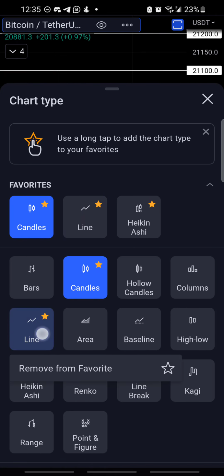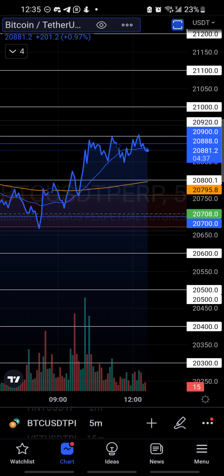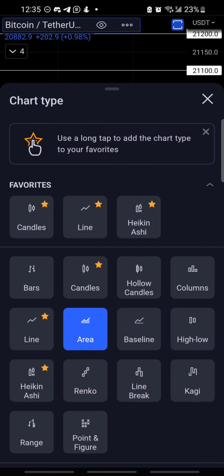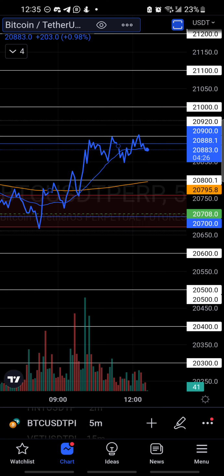If you want to make it a favorite, you hold it and click the star right over here to the right to make it a favorite. Right now, since it's already a favorite, it's asking me to remove from favorites. But say for instance, if I just clicked area chart right just now, and I want to make this area chart a favorite, I would go here and click the star to add it to my favorites. But yeah, so now I have a line chart.